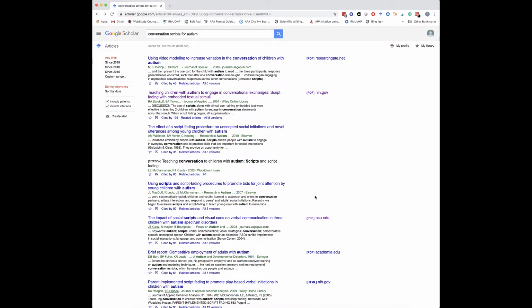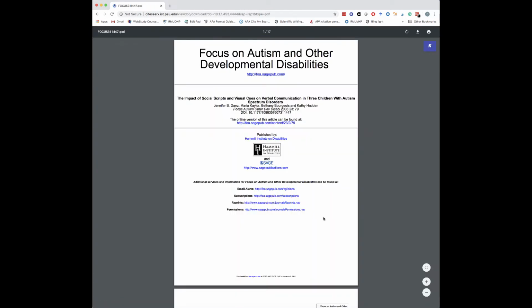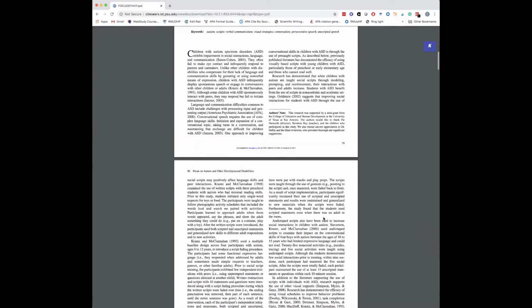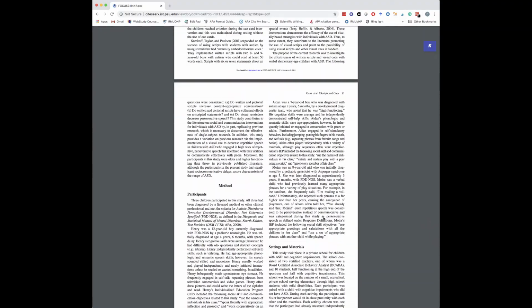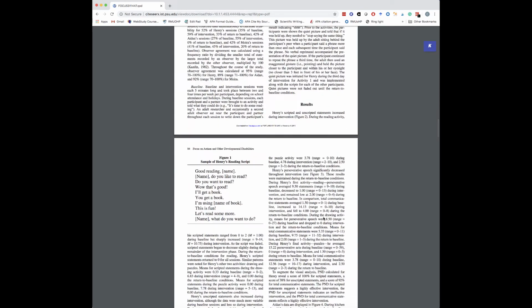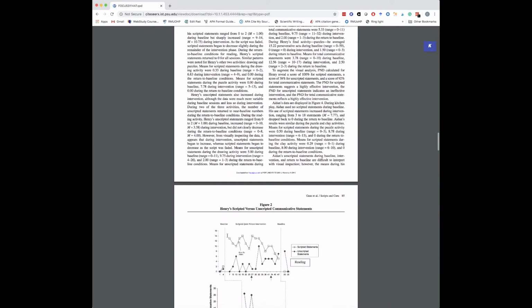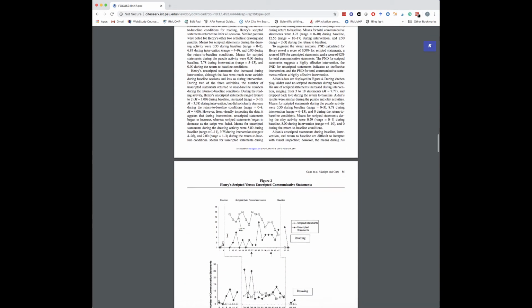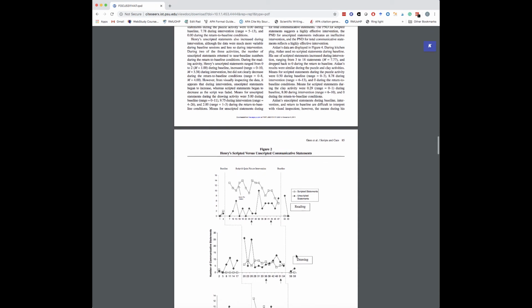Let's go back over here. Here's another article. This one is from 2008. It's the impact of social scripts and visual cues on verbal communication in 3 children with autism spectrum disorders. We can click on that. It's going to show us this article. And this article, again, I just briefly went through it, but this was looking at kiddos who have a reading script. Here's an example here, and what happened when they were given these scripted statements.